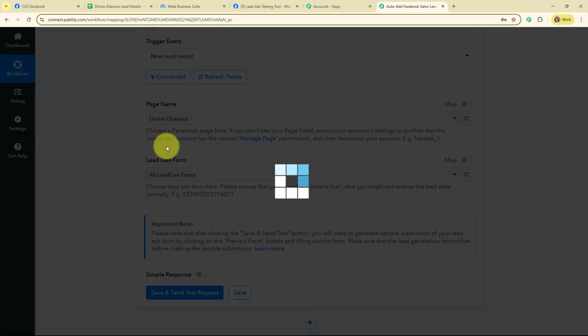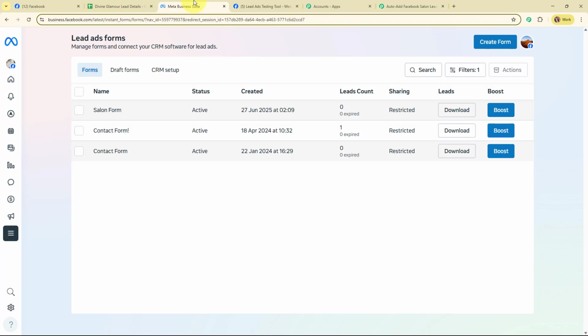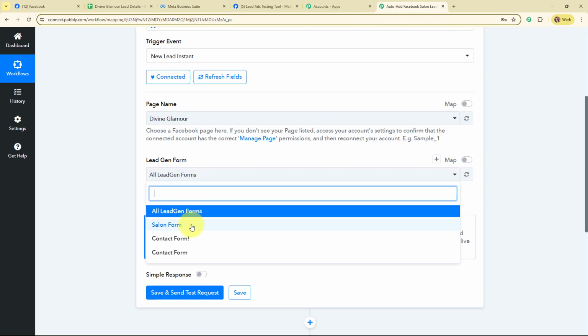And here after selecting the page, it is asking me to select the lead gen form. So here I've already created a lead gen form, and for that let me take you to my Meta Business Suite. So here under lead ads form, you can see all the forms that I've created till now. You can create your own lead ad form as per your need. And here in this particular case, we are going to use a form that is Salon form. Alright, so I'm going to select the form as Salon form.